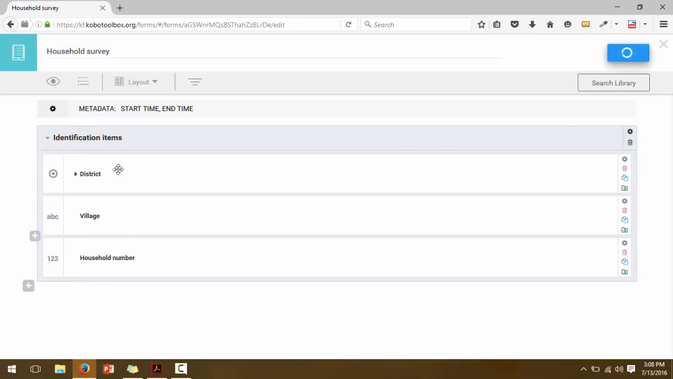Identification items. I would say identification section. Actually, let's say that this is an identification section. You see that? Pretty beautiful. Okay. Right. So before I continue, I want to show you something.